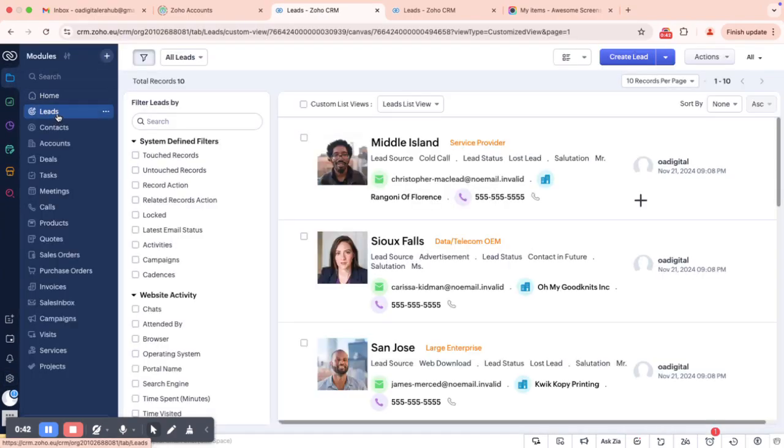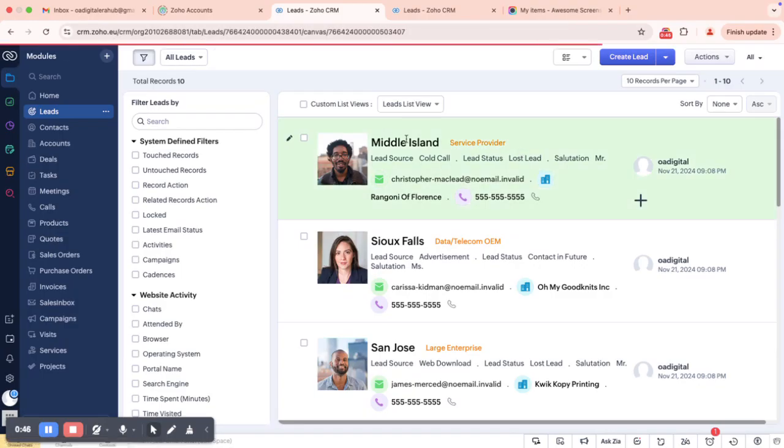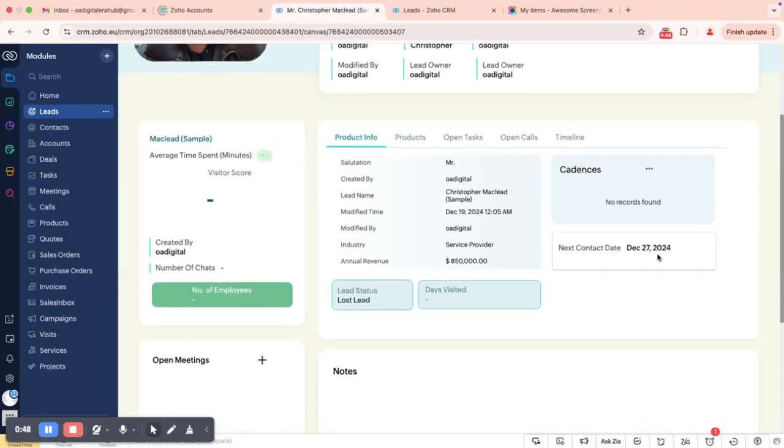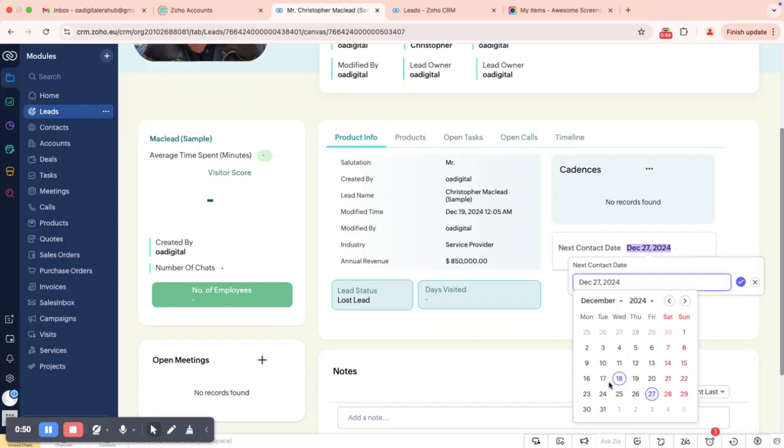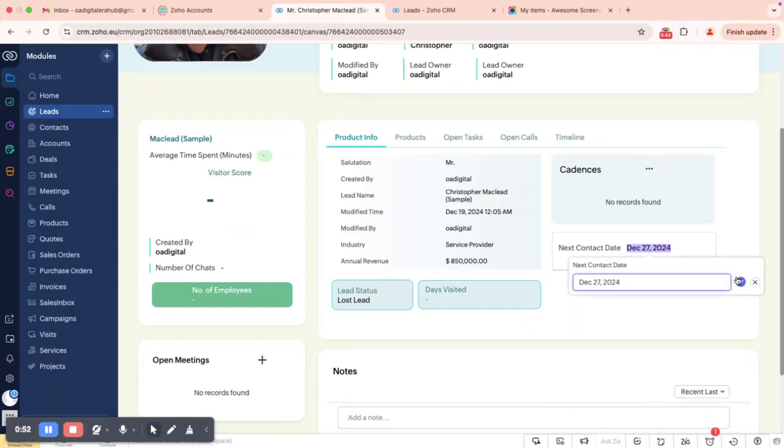If I'm going to fill it manually, like in any lead, for example, for this lead, I'm going to configure the next contact date to be the 27th of December, for example, and I'm going to use this to trigger an email notification to myself or to the client directly.